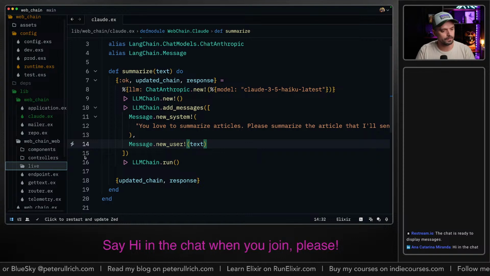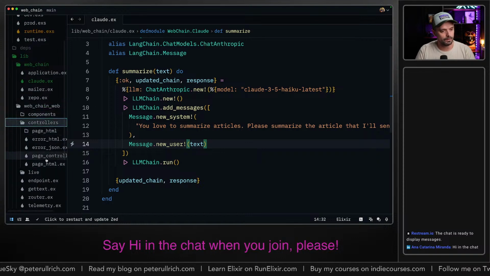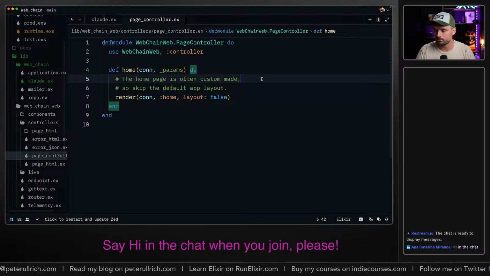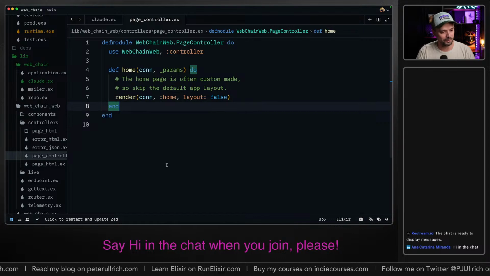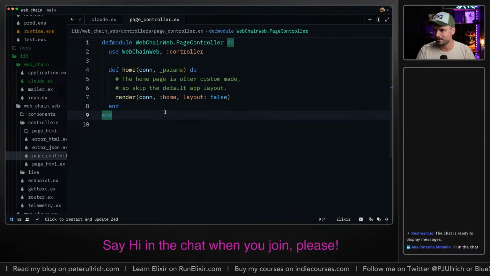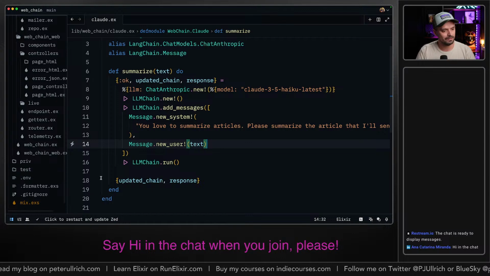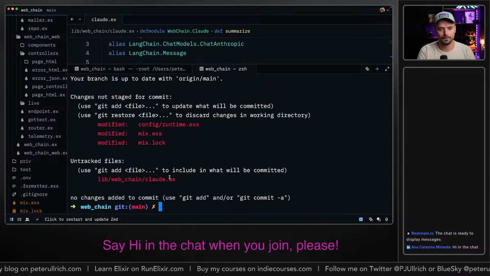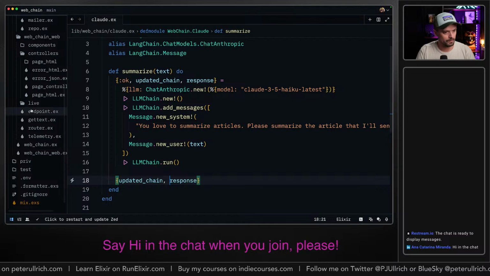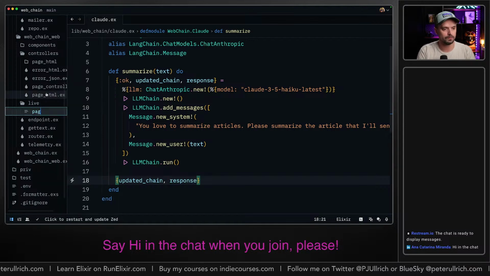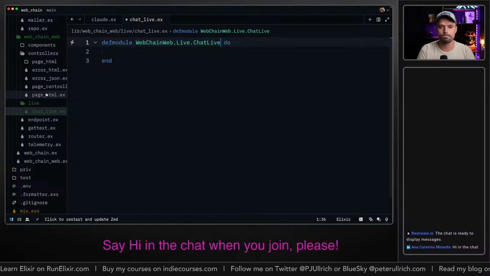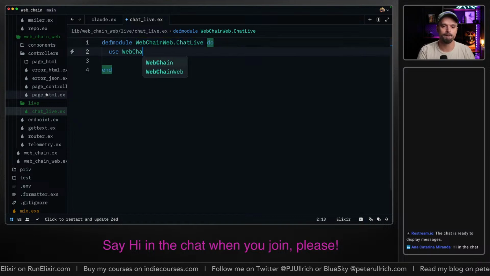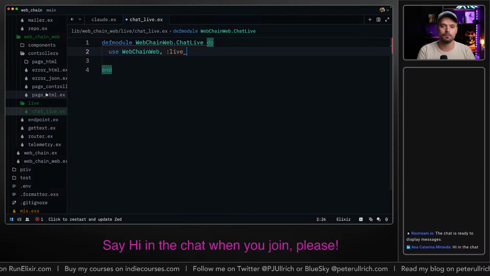Also, one thing I never understand is why does LiveView still come with a controller for the layout and not with the LiveView? Because every single time I just need to go here, remove the page controller and replace it with a LiveView. Oh, good. Okay. LiveView. Chat live. Web view.